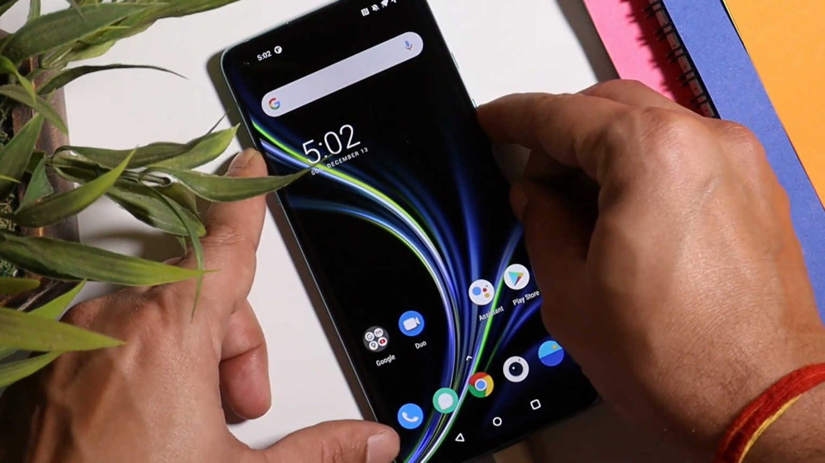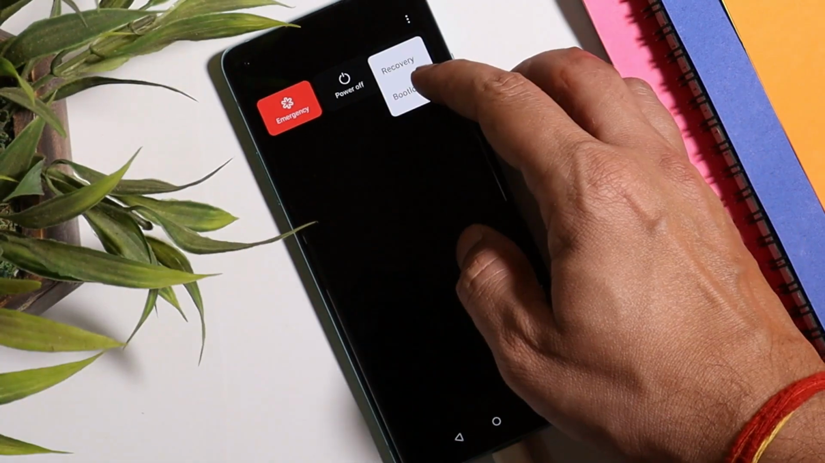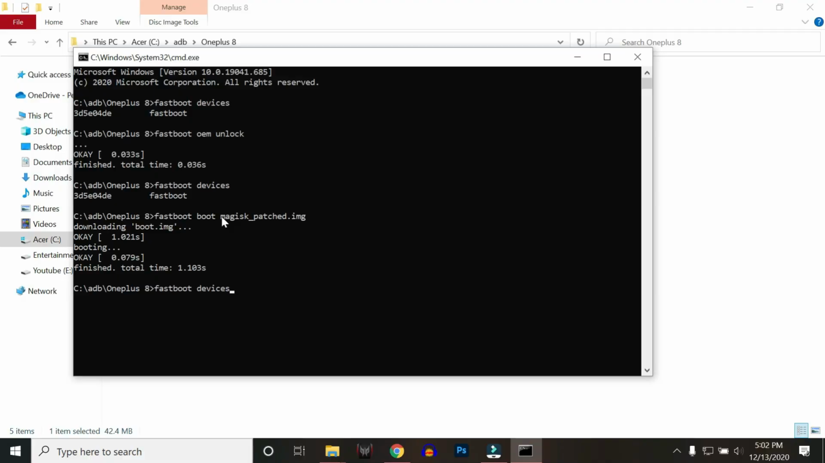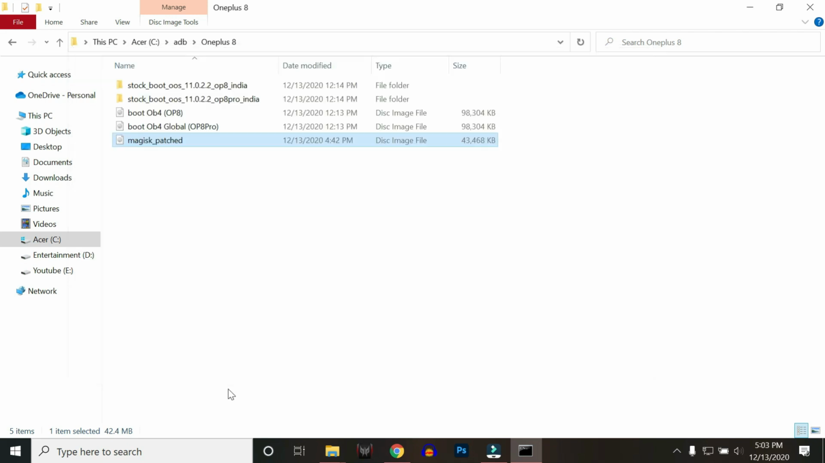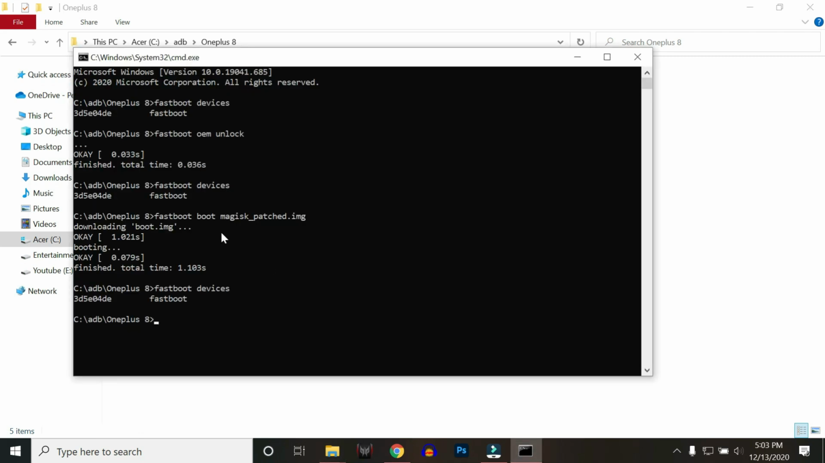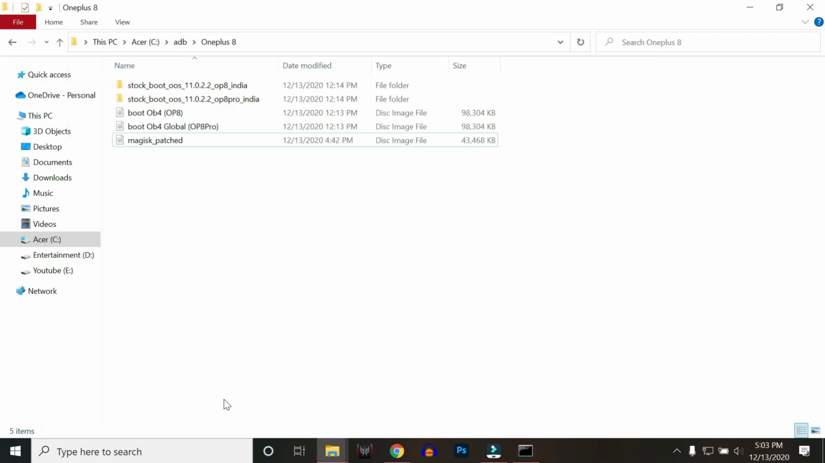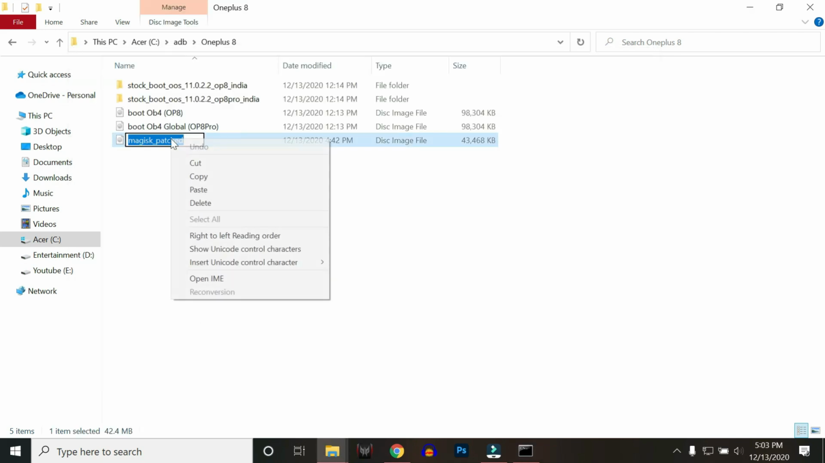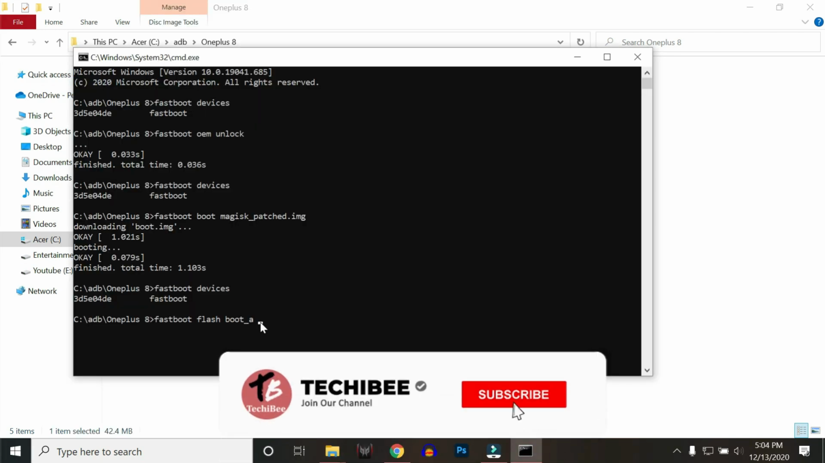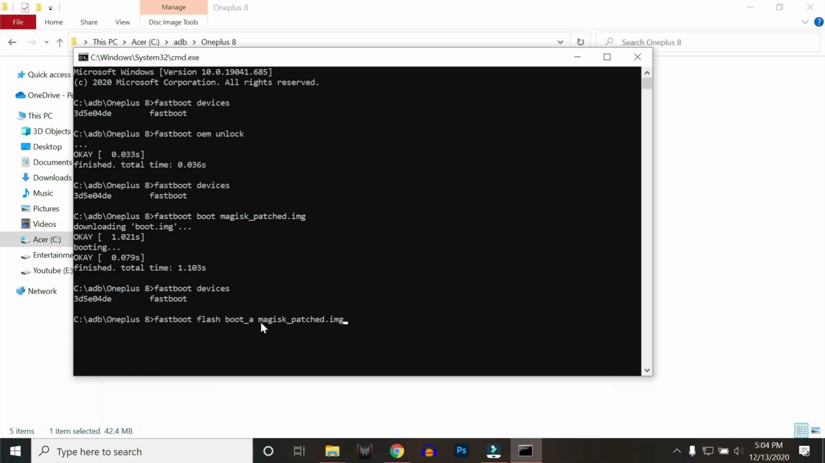Now let's again boot a device into fastboot mode. Tapping on bootloader, we'll again check whether device is properly connected in fastboot mode or not by giving the same command. And now we need to flash this boot image on both the slots, which is slot A and B. For that, command will be fastboot flash boot_a, and we'll copy the name of the patched boot image and paste it here. We'll add .img as it's an image file and hit enter.